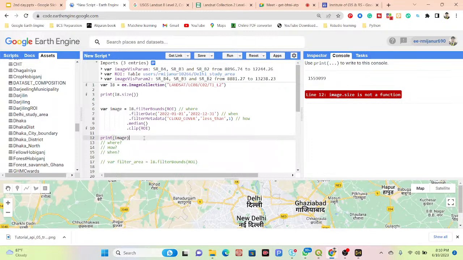I did not use the function, I use the image. And this time we can get the result. We can get only one image. And the median image I created also contains a total of 19 bands.